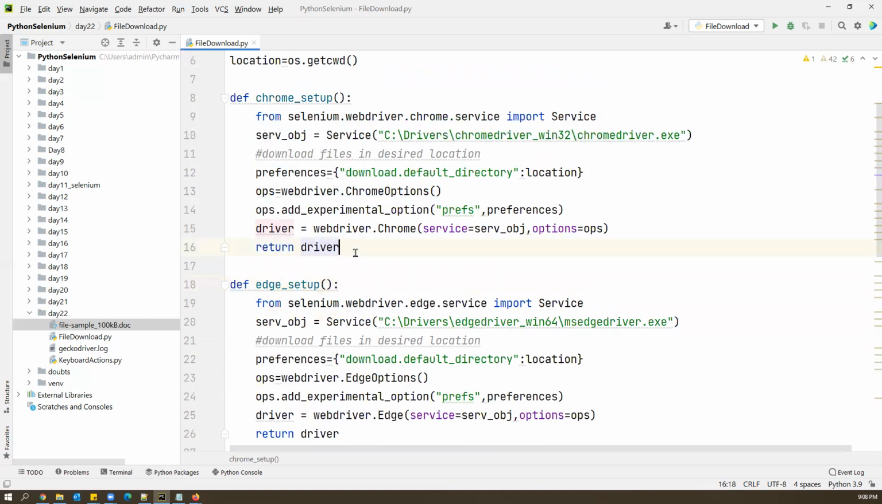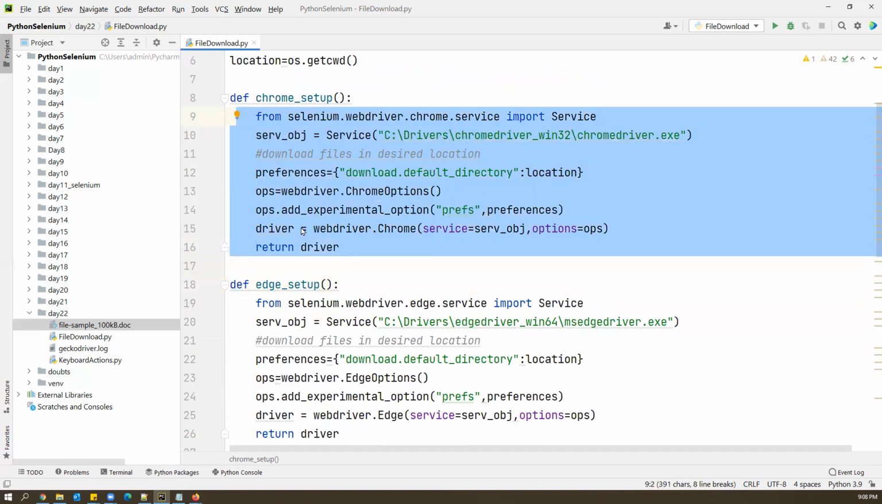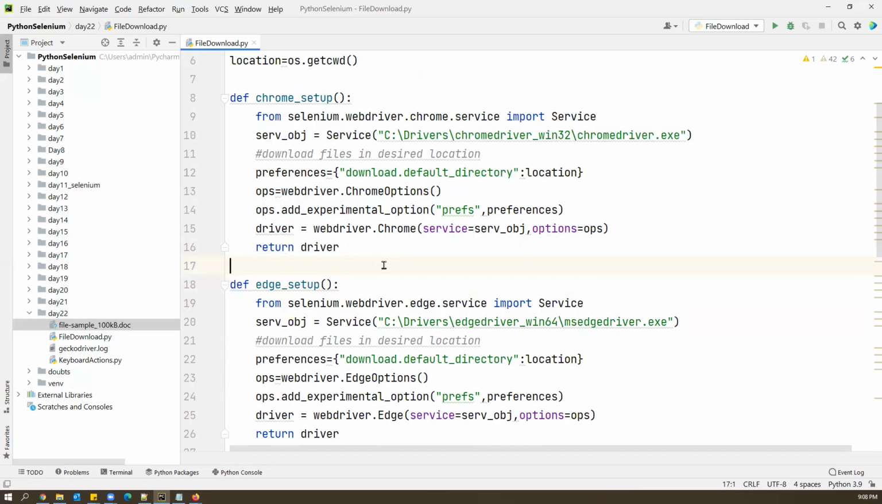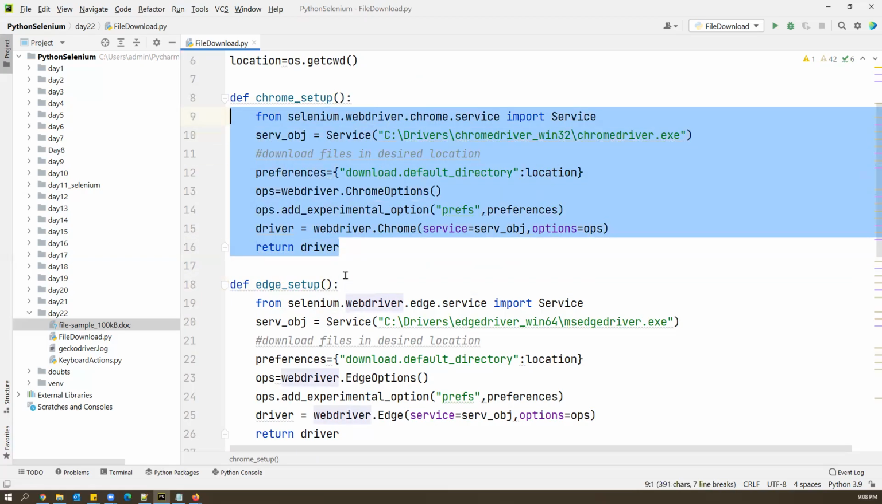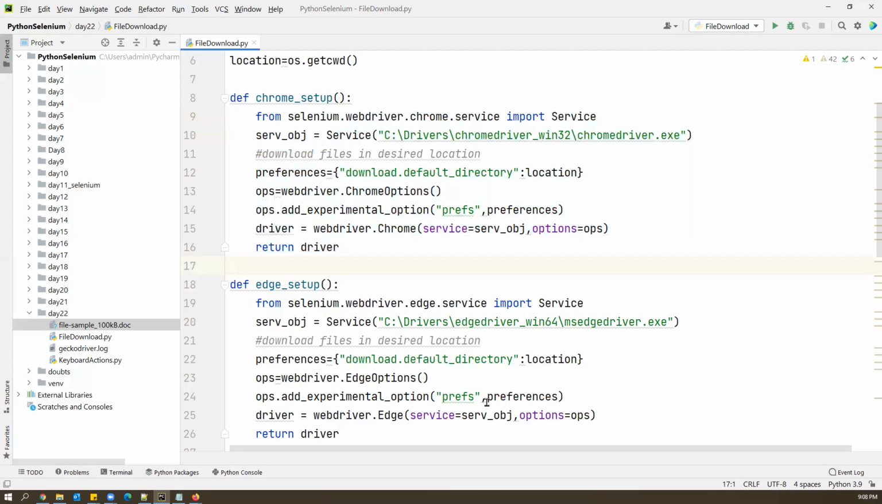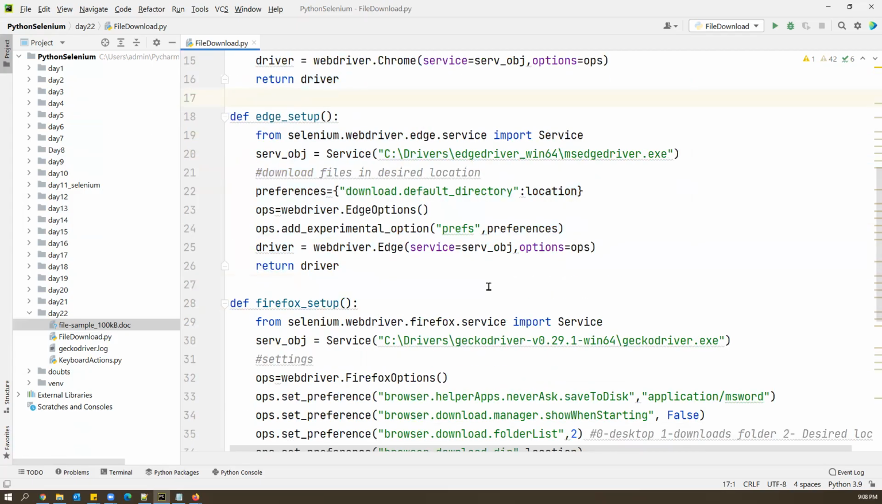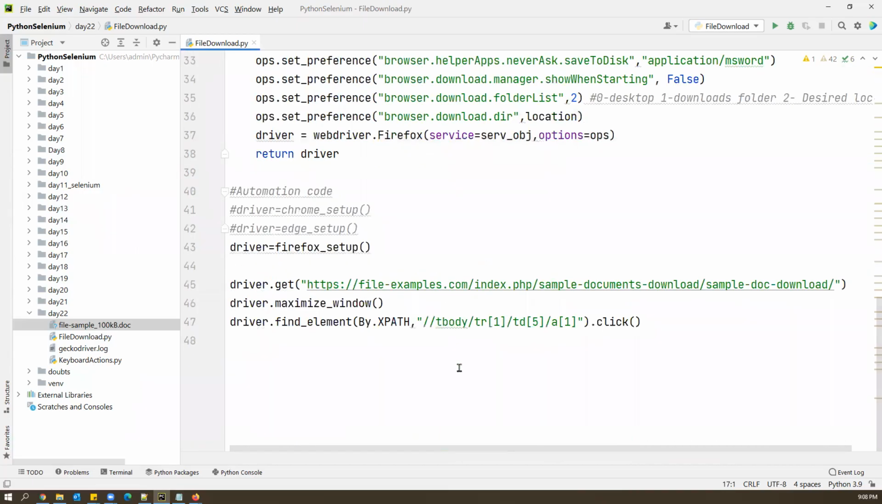If you have not understood, no problem. You can keep this script with you, and in future, if you have these kinds of scenarios, you can just copy paste this and use it. It's very difficult to remember all the options at the beginner level, but it takes some time. Okay, so this is how we need to download the files.